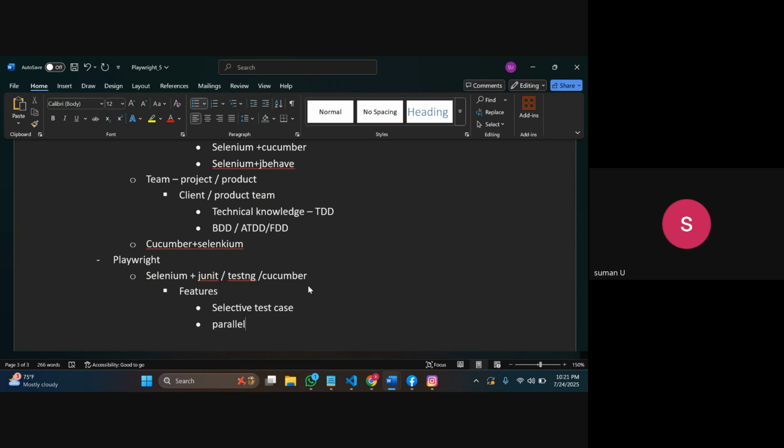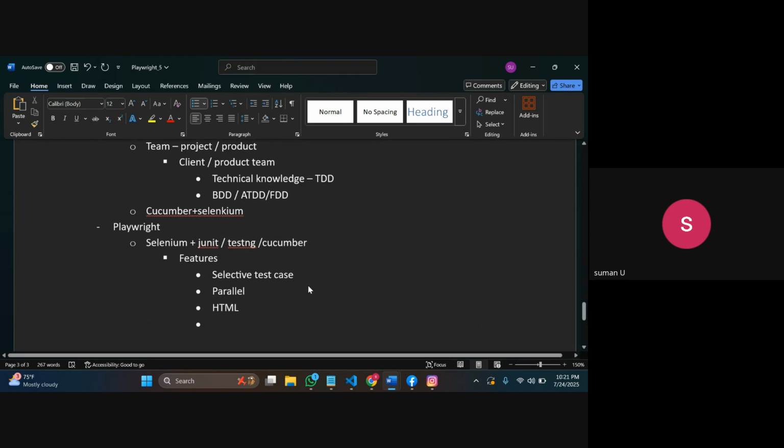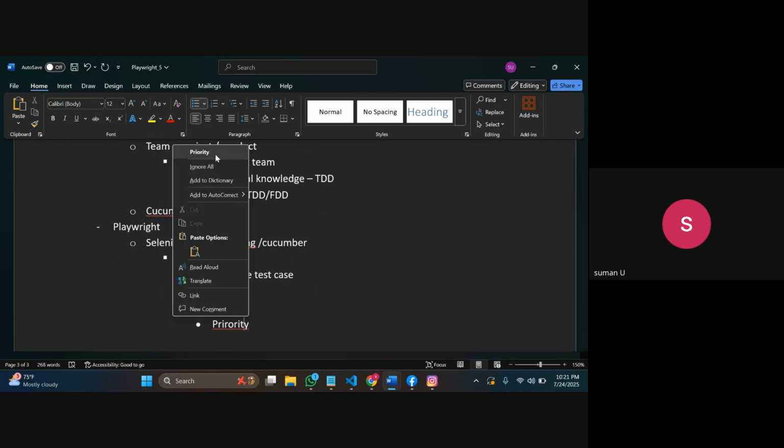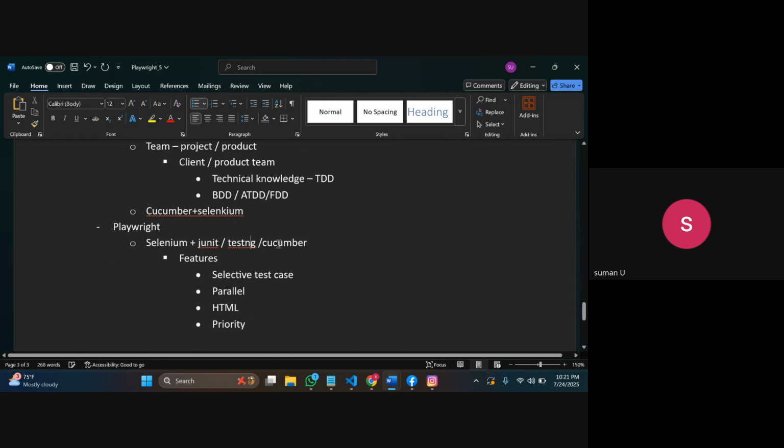You need to use JUnit, TestNG, or Cucumber to make it parallel. Or if I want to generate HTML reports, you don't have that feature in Selenium. You are using some third-party library, or else you can use the default reports that are generated in JUnit, TestNG, or Cucumber. Or else, if I want to execute those test cases on priority, you don't have that feature in Selenium. You need to use these frameworks like JUnit, TestNG, or Cucumber, where I have that particular feature.